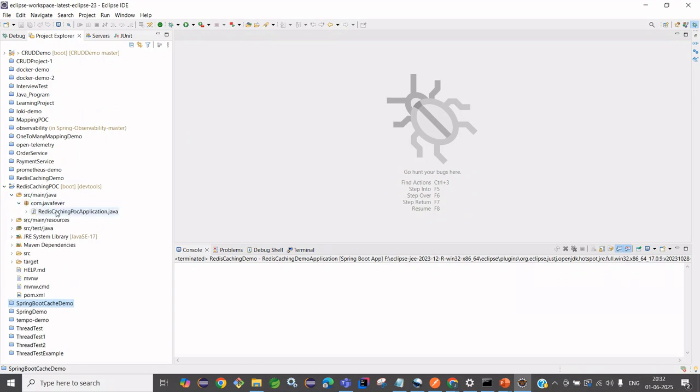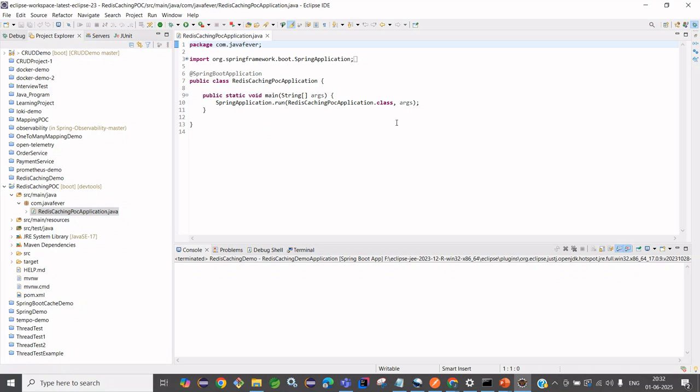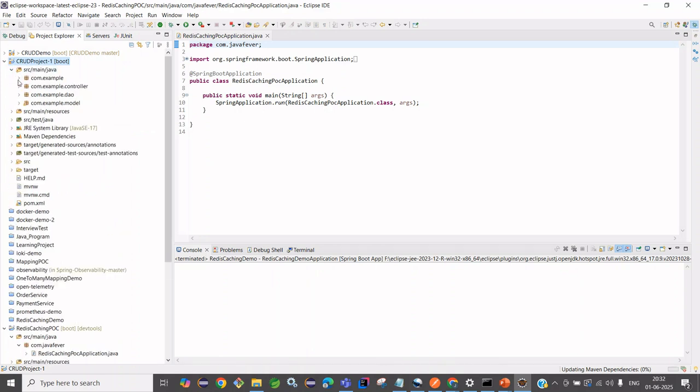Okay, so this is the main class of the Redis caching POC application, Spring Boot application. So now I have already done the POC of the CRUD project. Okay, so let's copy all the APIs to save our time, because we are going to concentrate only on the caching part, not the CRUD operation. Okay, so let's copy all the things from this: controller, DAO, and model.